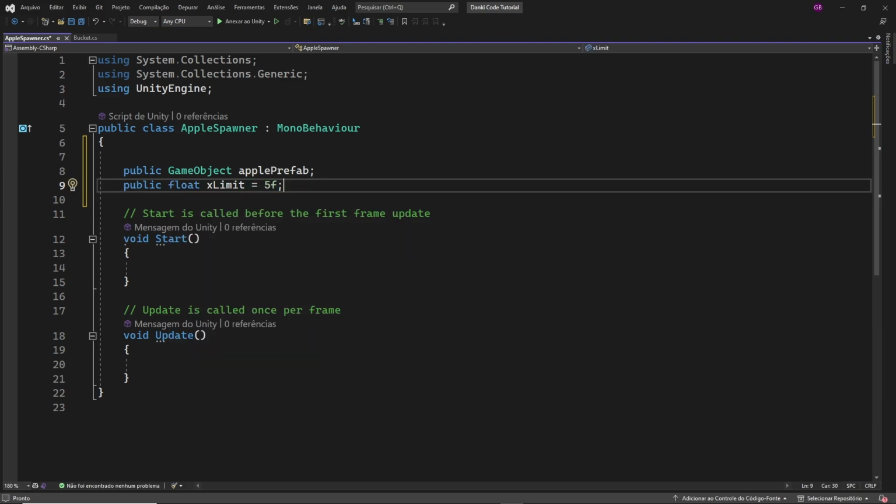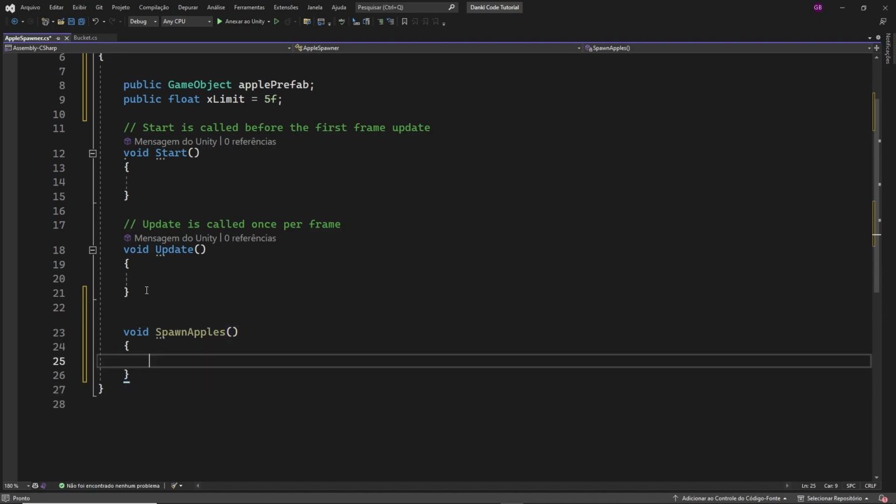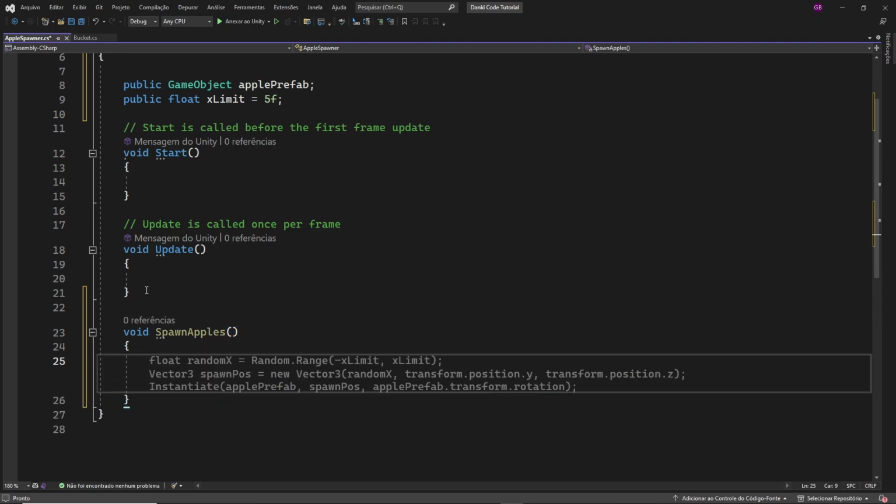I'm going to create a function to spawn the fruits. This is a function that I am creating, so I need to call it at a certain point. Let's use a variable to define the X position.